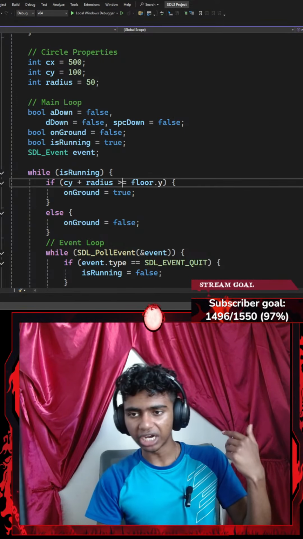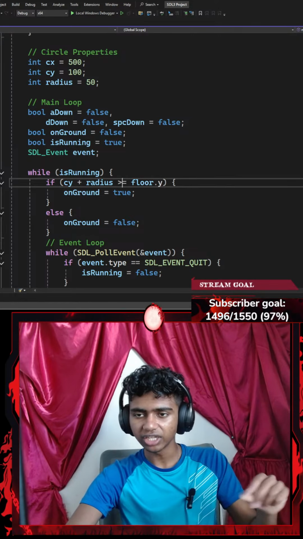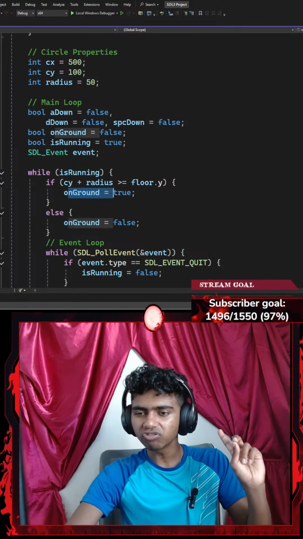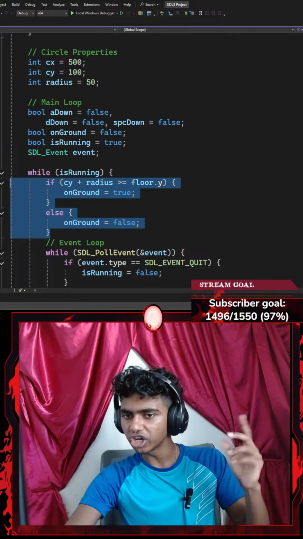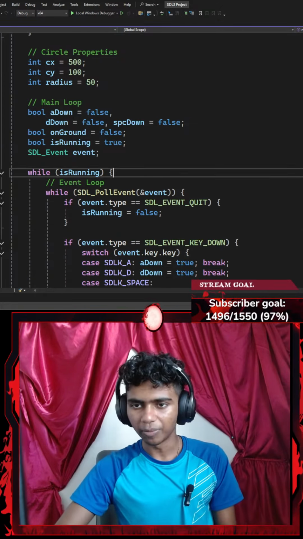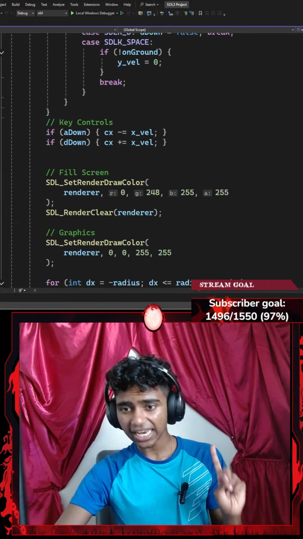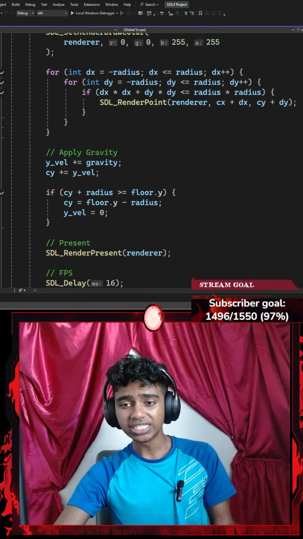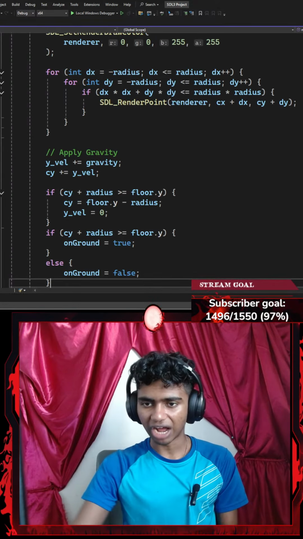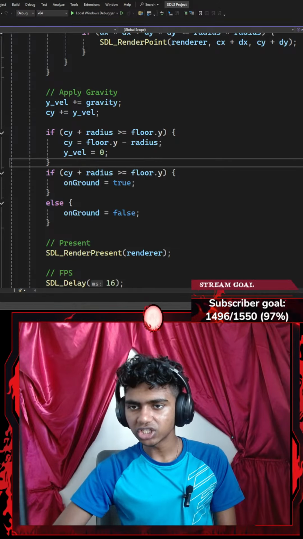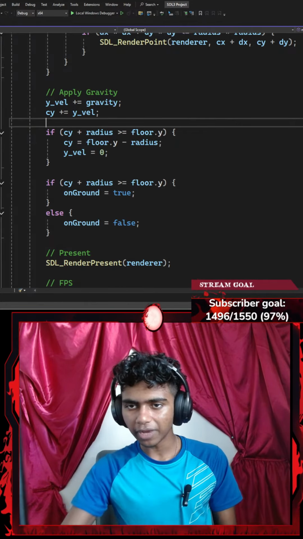This should be greater than or equal to floor. If it's higher than or equal to my floor, on ground is going to be set to true, else it's going to be set to false. Let's go ahead and copy that, delete it from here. Let me scroll all the way down. This happens after my gravity logic. Okay, right here, that is going to be my landing.